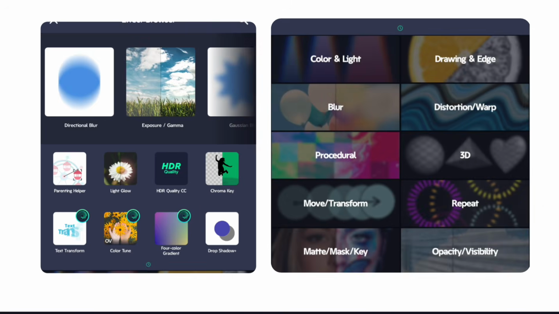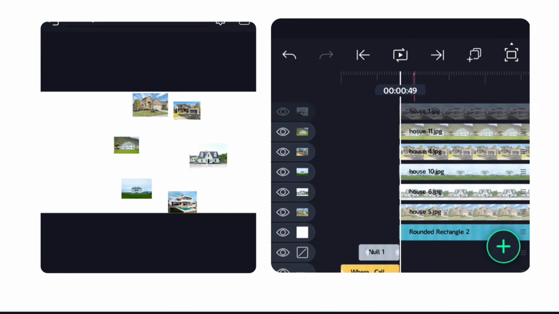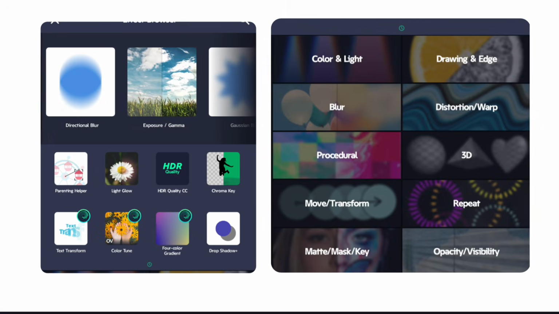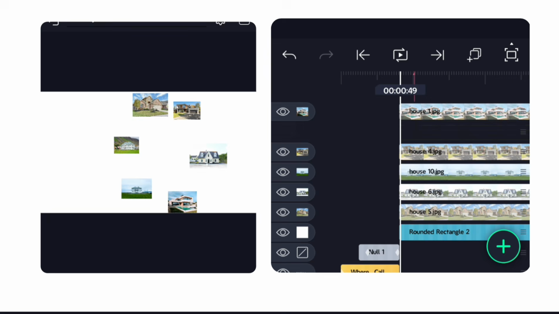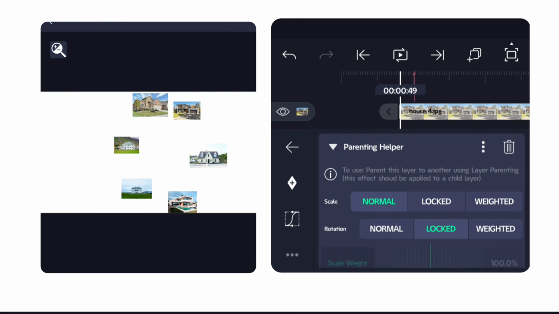Now select all the image layers and apply the parenting helper effect. Open the effect settings. Set scale to normal and change rotation to locked, exactly as shown on the screen. Once you're done, repeat the same settings for every image so they all have the same effect applied.